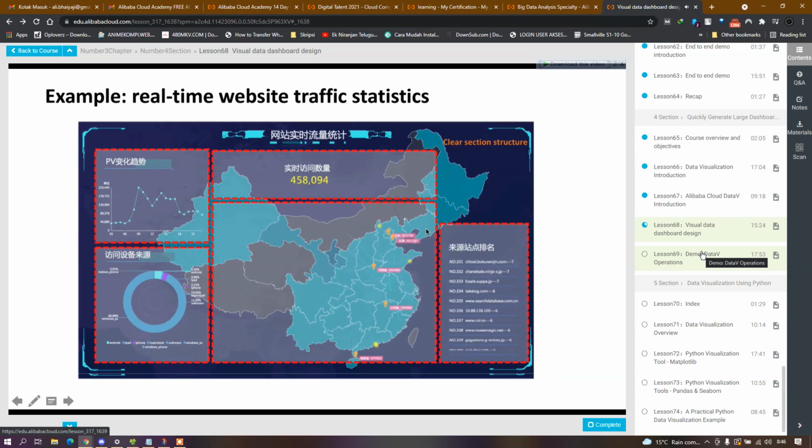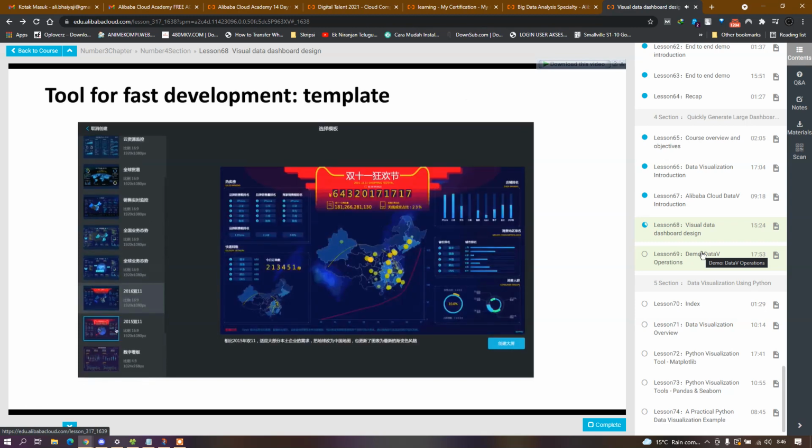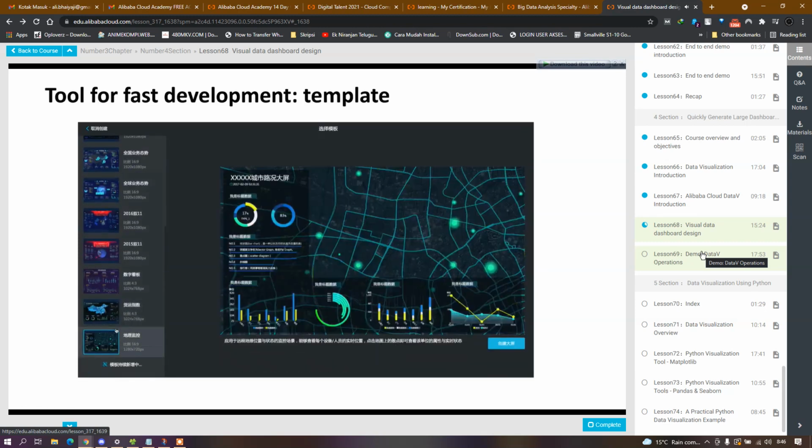Let's summarize the characteristics of this dashboard. First, it has clear section structure, 5 business sections. It has emphasized overall KPI here, the real-time traffic. And it has dynamic visual center here to catch users' attention. It also has a dynamic detail area here to support the most important KPI.